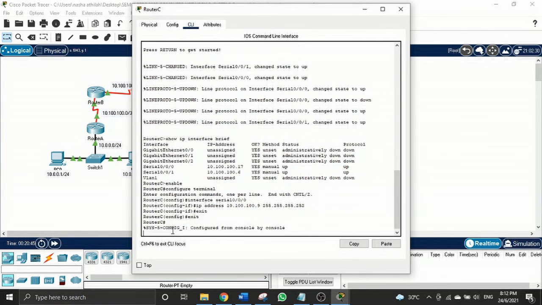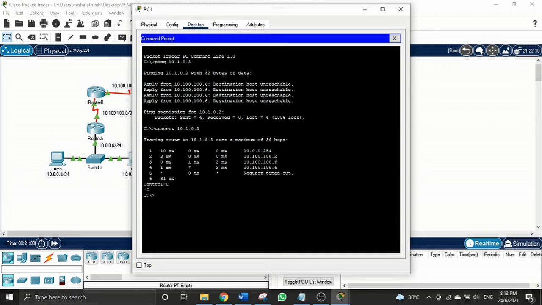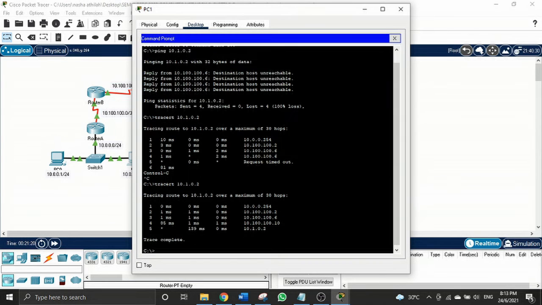And lastly, for step 4, verify that end-to-end connectivity is established. A, from the PC1 command prompt, enter the traceroute 10.1.0.2 command. B, observe the output from the traceroute command. Was the command successful? The result shows trace complete. That means the command was successful.